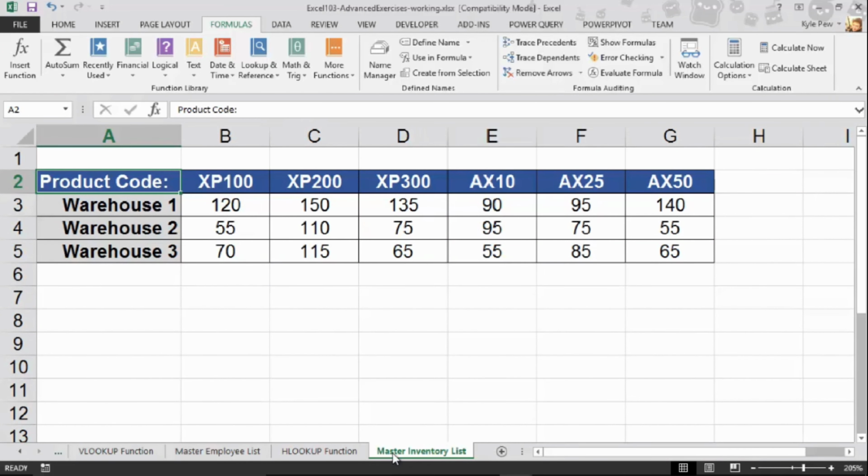This is the master inventory list. This one will look horizontally through the first row of the list. So it just depends on how your data is laid out. Whether the value you're looking for is vertical, like part of the records, or perhaps it's a horizontal header at the top of your list that you're looking for. Other than that, they're practically identical.